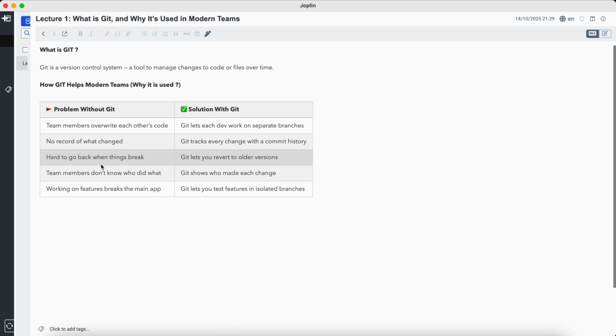Without Git, it is hard to go back to a previous version when things break or don't work. But Git lets you revert to the older version. Whenever you make some change, if it is not working, you can always switch back to the older version when you are using Git.